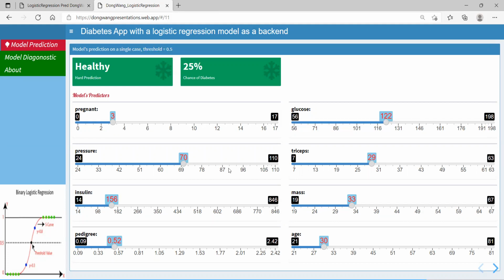Let's put it back to 122, and you remember that the second most influential variable is, I think, pedigree. So we just increase pedigree. You can see pedigree can also be very influential, very sensitive, and it can change the outcome of prediction as well. But the others, for example insulin, are not as sensitive as the other two. Although the change fluctuates a little bit, it's not linear.